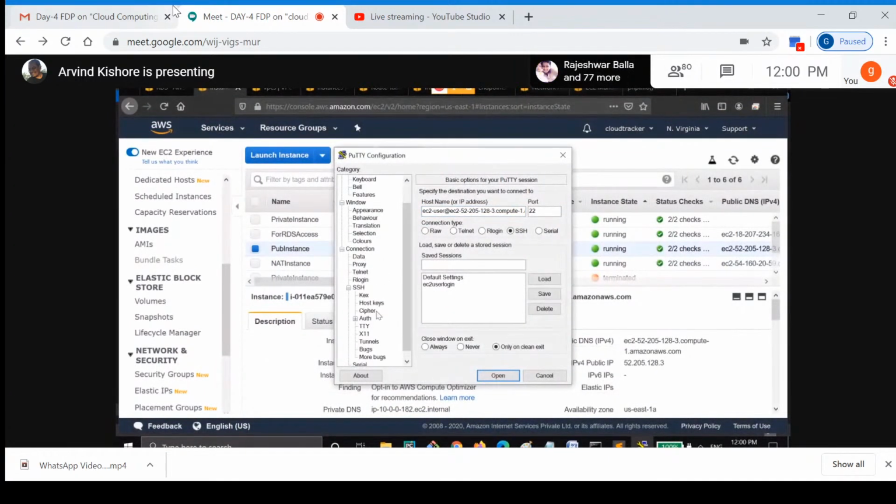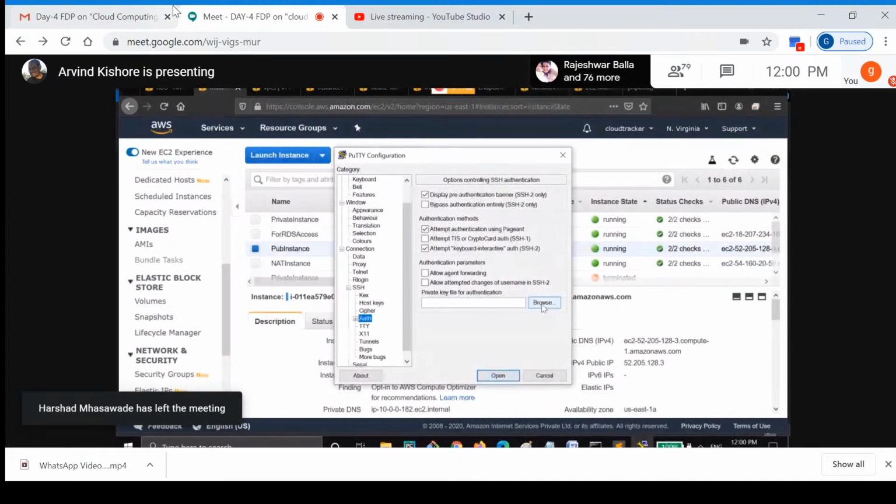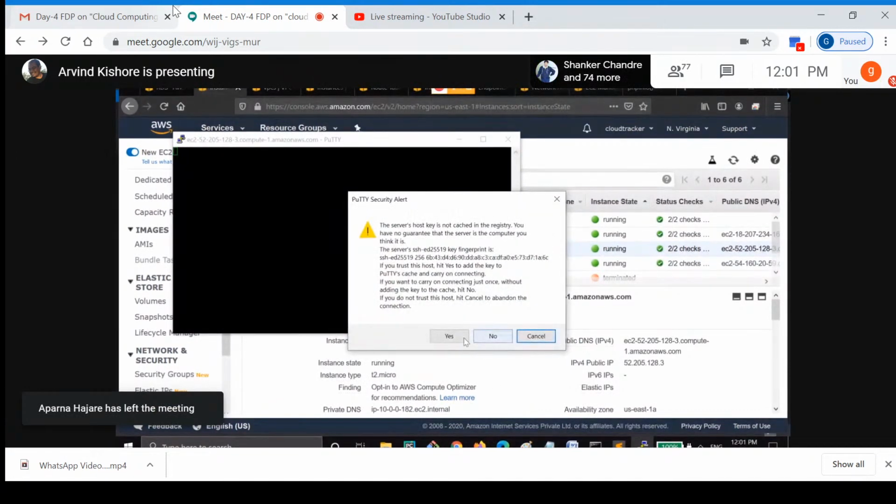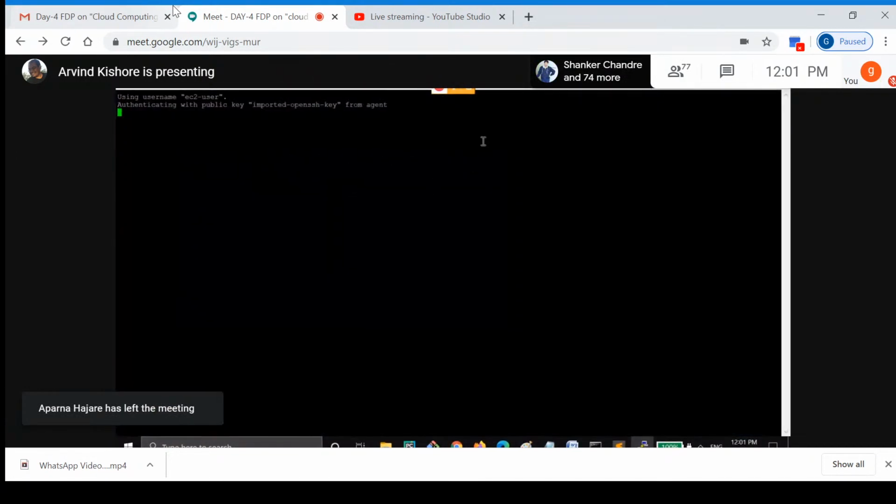click on SSH, go to Auth, and this time you don't need to browse for your PPK file, because that is going to be served from the Pageant running on your machine. But you have to select agent forwarding, and because of this, your SSH key reference will get passed to the command that you run from the public instance. Just select this option, click on open, and if everything is fine, it is going to give me this confirmation and connect to my public instance.